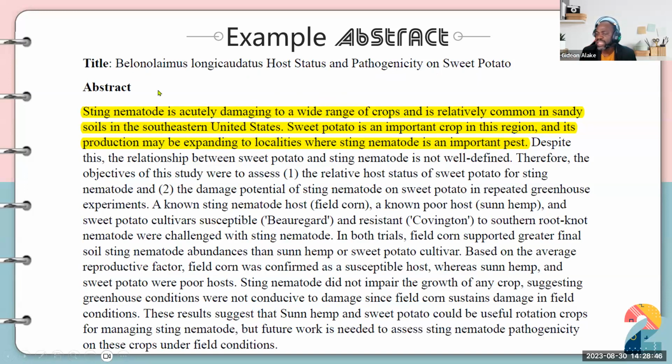And then here you start with maybe a little description of what is happening. Sting nematode is acutely damaging to a wide range of crops and relatively common in sandy soils in the southern United States. And then it said, despite this locality, the relationship between the sweet potato and this sting nematode is not well defined. So that's a problem already that it needs to address.